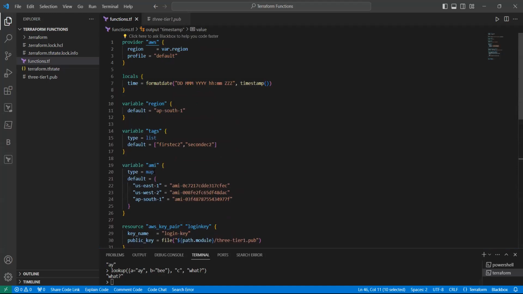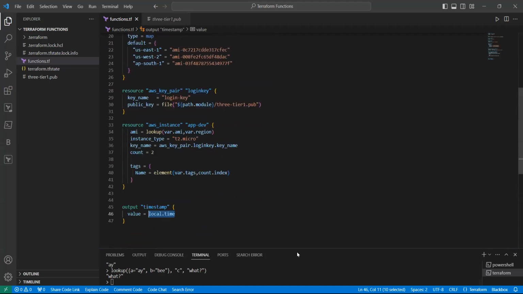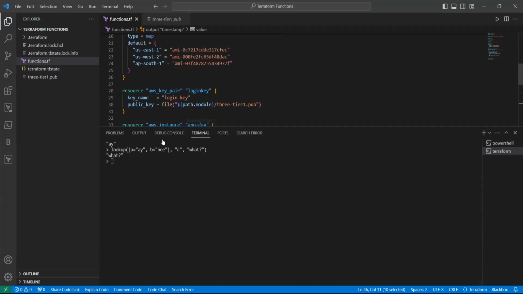Now we will deploy this configuration in AWS. It will create a resource called EC2 instance. So just press Ctrl+C, then type the terraform plan command.